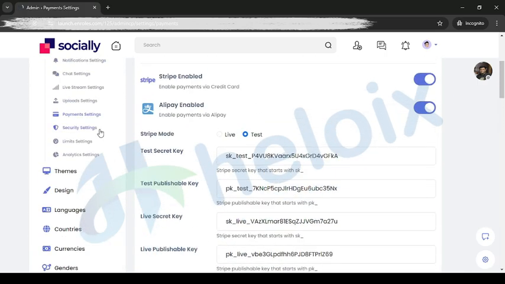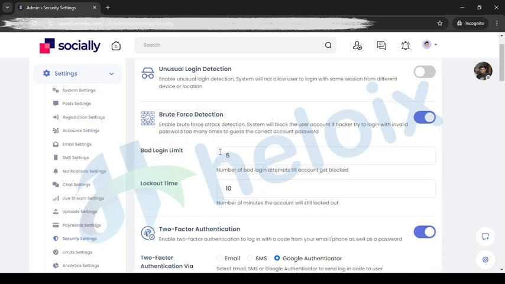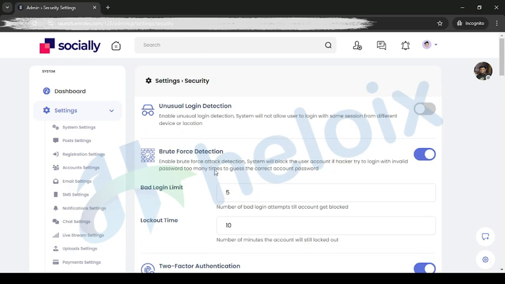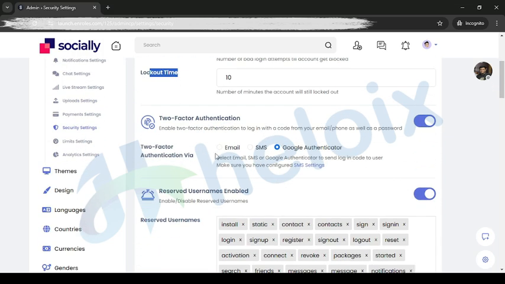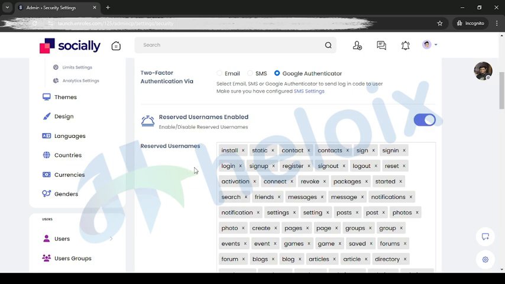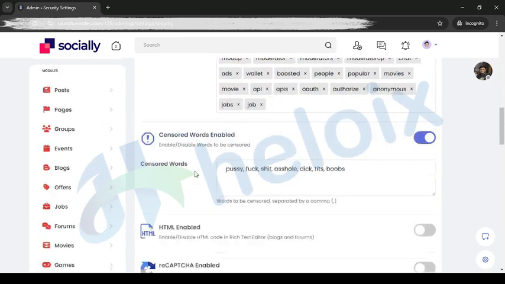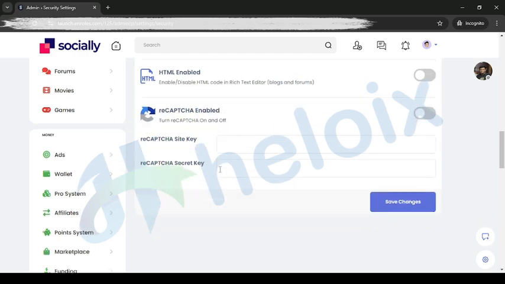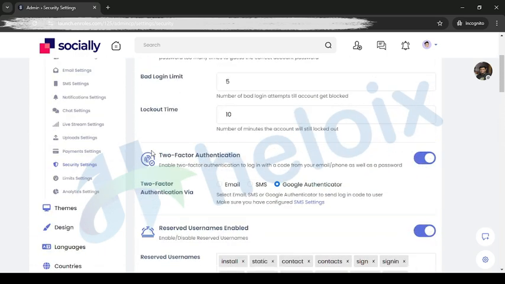Okay, after that we have some security settings, so you can manage that. Limit settings. So in security setting, let me show you. So bad login limit, lockout time, unusual login detect. We have two-factor, reserve usernames. It will be automatically updated. Censored words. So these types of words nobody can use because we already disabled those words. HTML enable, reCAPTCHA we are using here.